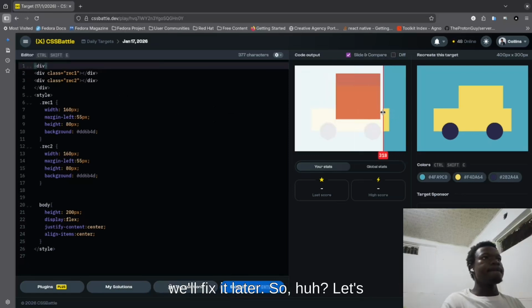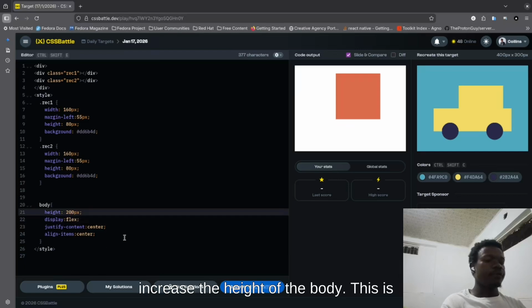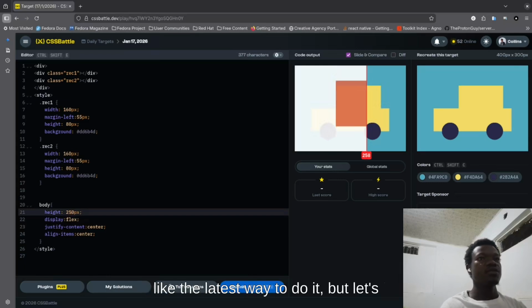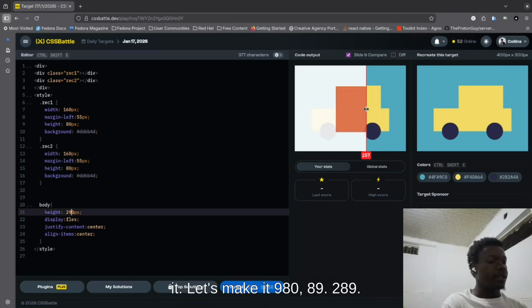So let's increase the height of the body. This is the laziest way to do it, but we're out of time, so let's just do it. Let's make it 289.